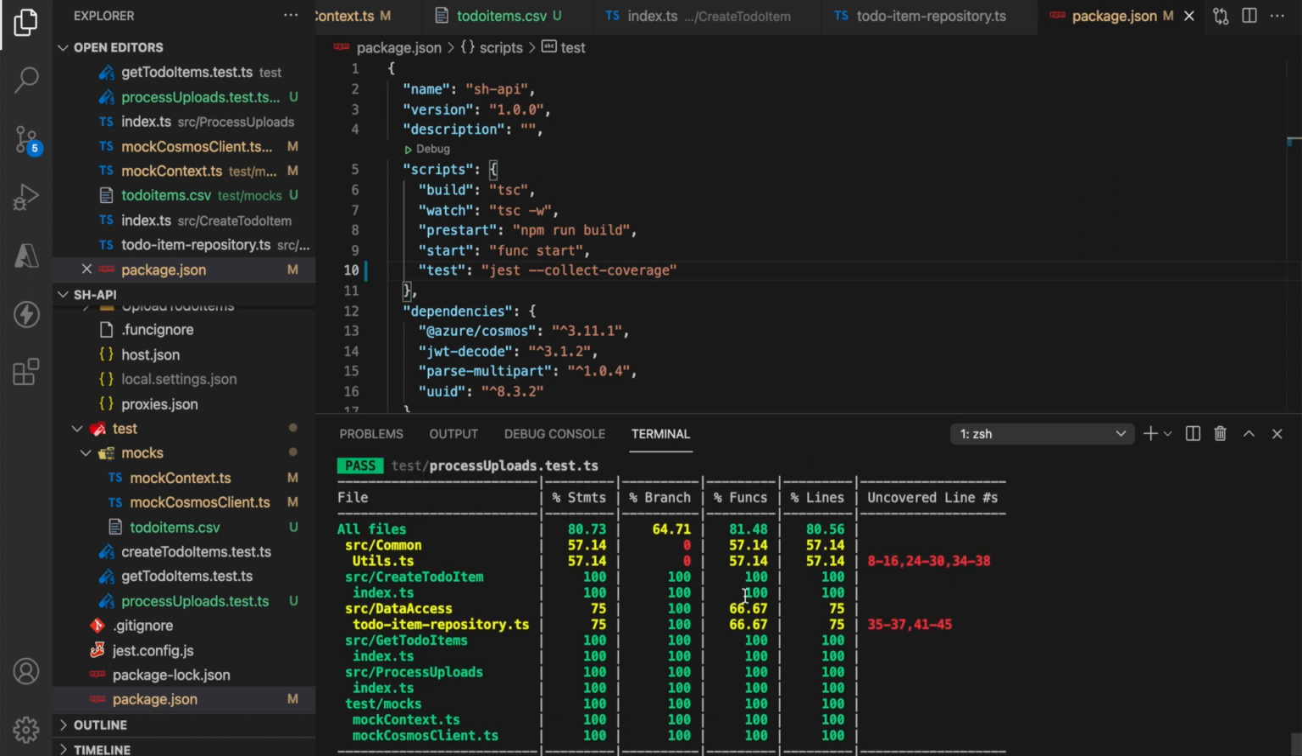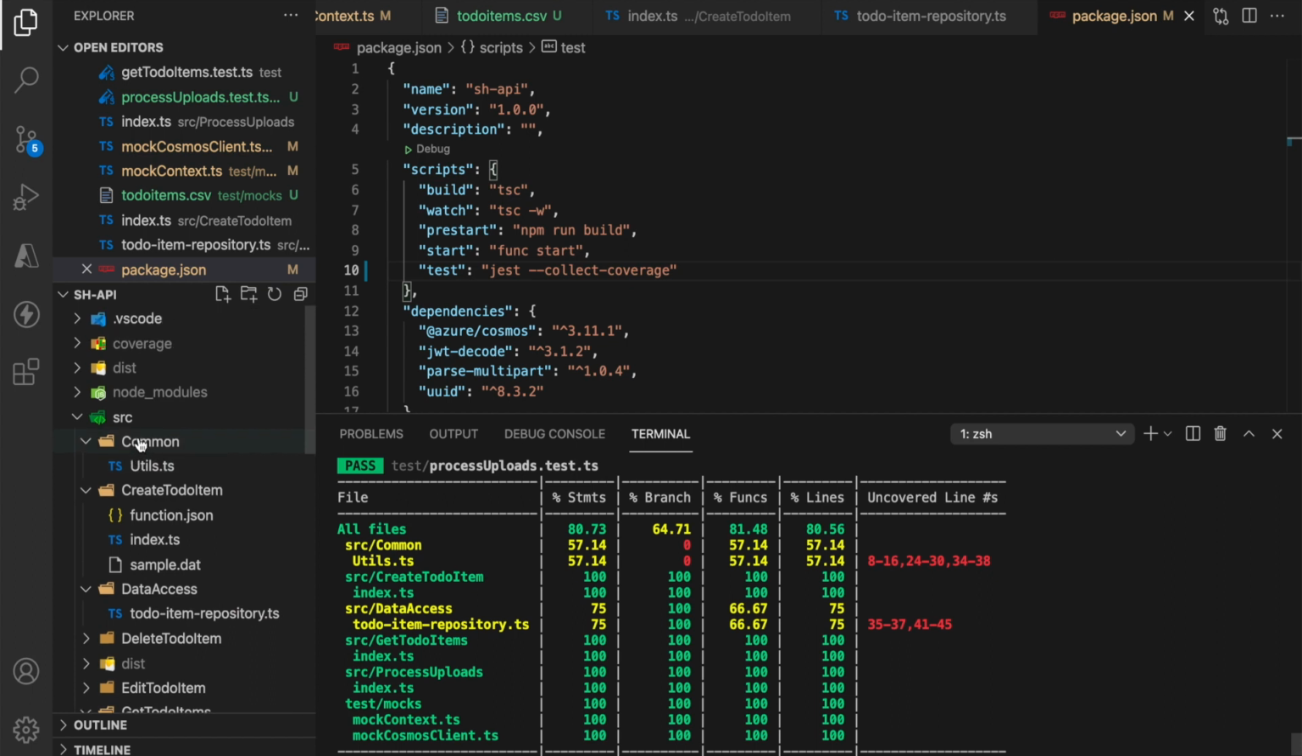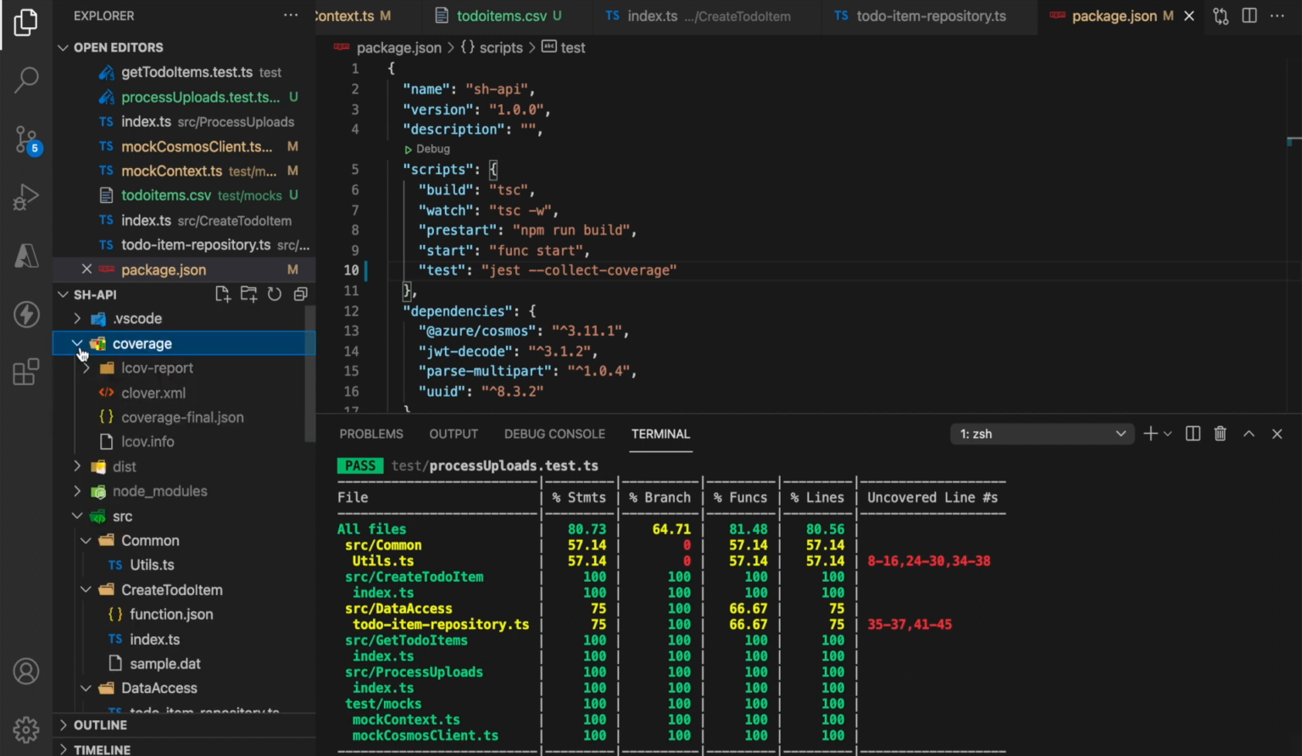And if you notice, we created tests for create to-do item, get to-do items, and process uploads. All of them have 100% coverage. So we have done a good job. And if you need to push the coverage report into a dashboard such as SonarQube, you can use the reports generated by Jest under the coverage folder.